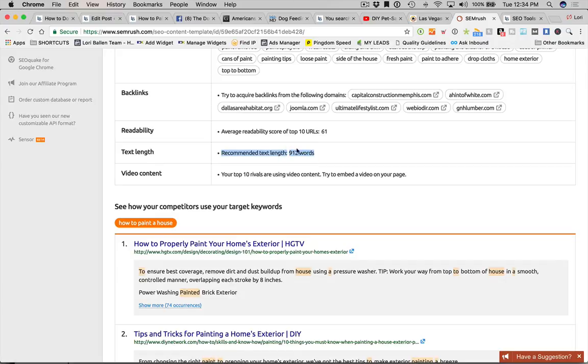So it's saying if you're really diving in deep with how to paint a house, your blog is at least 900 words long. It's not saying literally that you need to sit and count your word count and be 912. That's going to help you rank. What it's saying is these top 10 average 912. So that's how deep they've covered it. If you want to outrank them, you have to think about how can you do better? How can you dive in deeper?